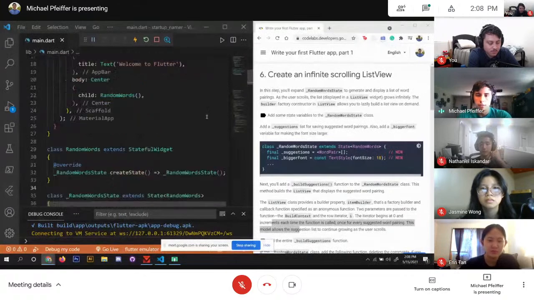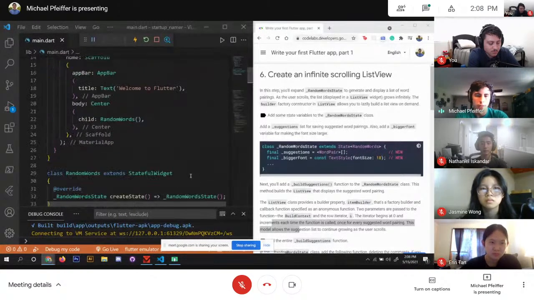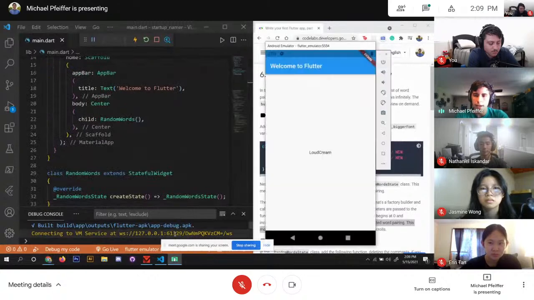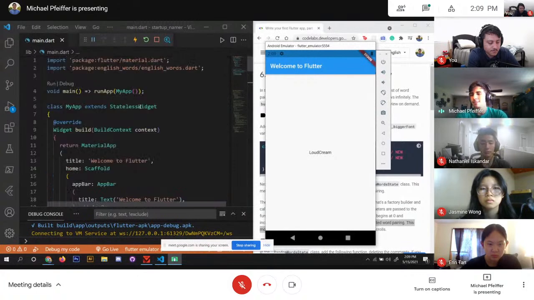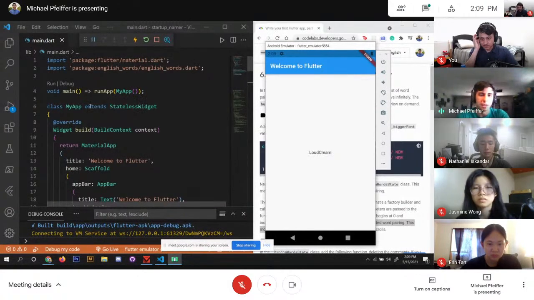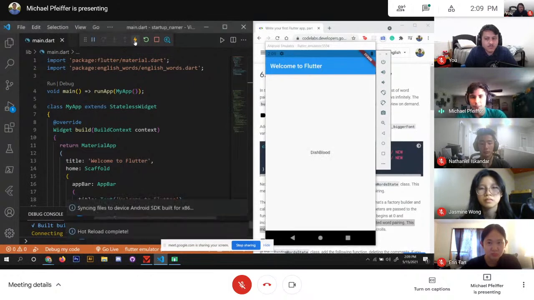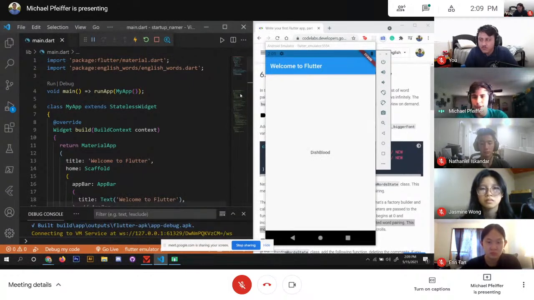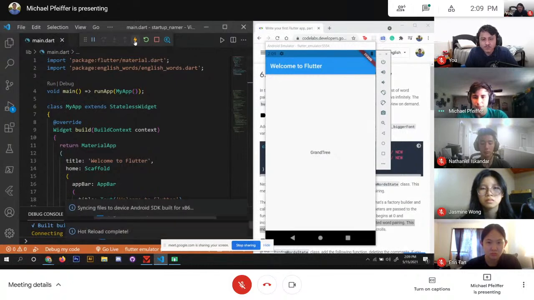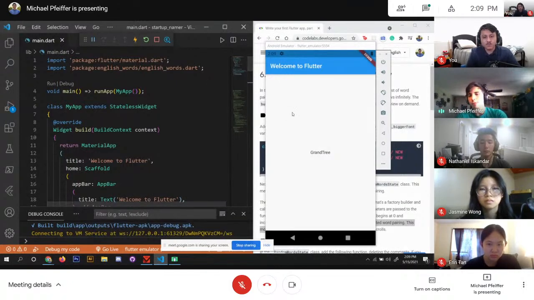So now we're going to continue from where Nate left off, which is that we have this app which gives us a random word pairing that we can use as a potential startup company name. But like Nate was saying, it's not that good because you have to constantly refresh if you want to get a new word pairing. Like we have dish blood here, and then we refresh, get Grand Tree. What if we just gave the user an entire list of options that they can keep scrolling? We can even make it infinite, where if they keep scrolling, we just load in new ones.